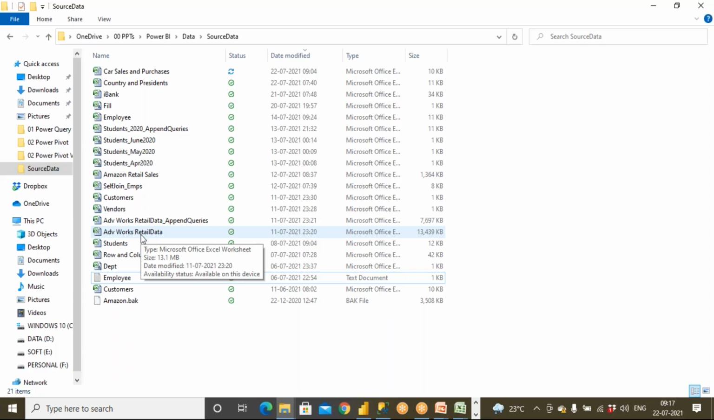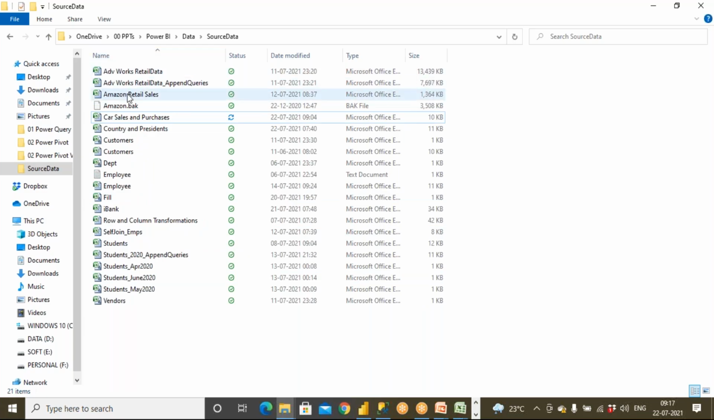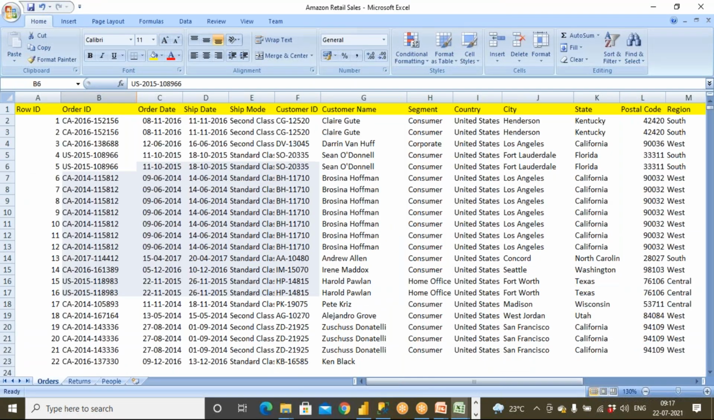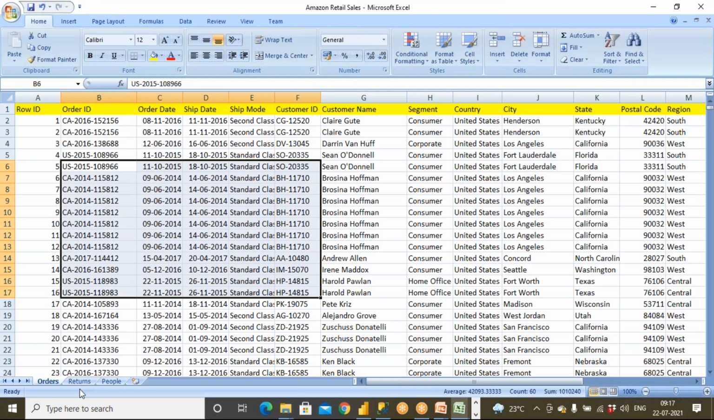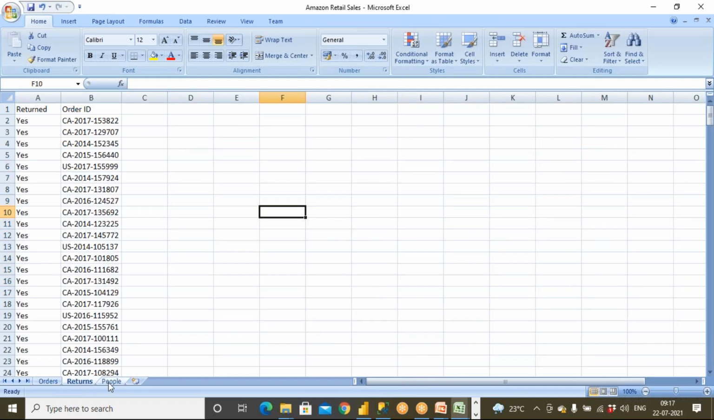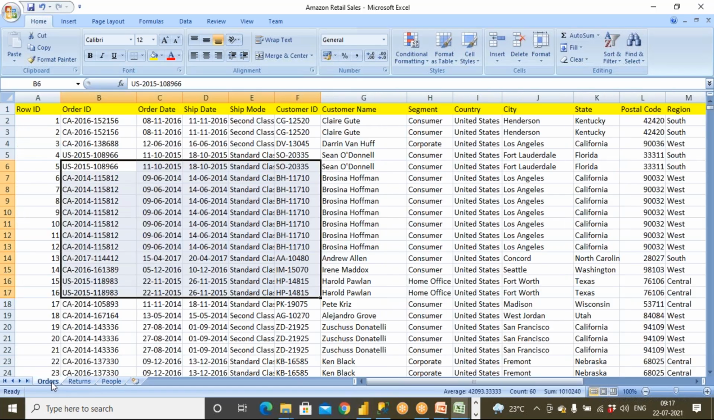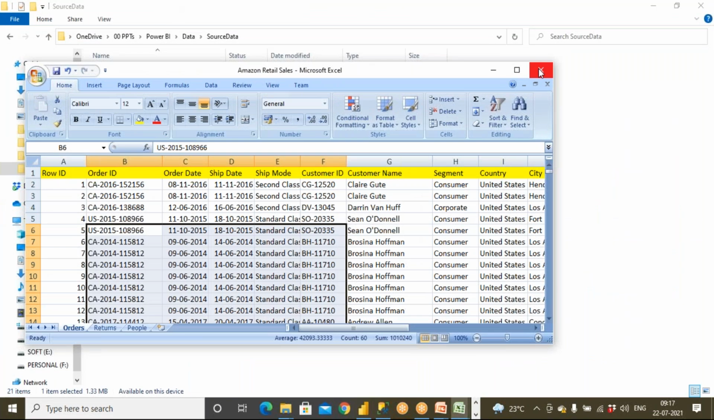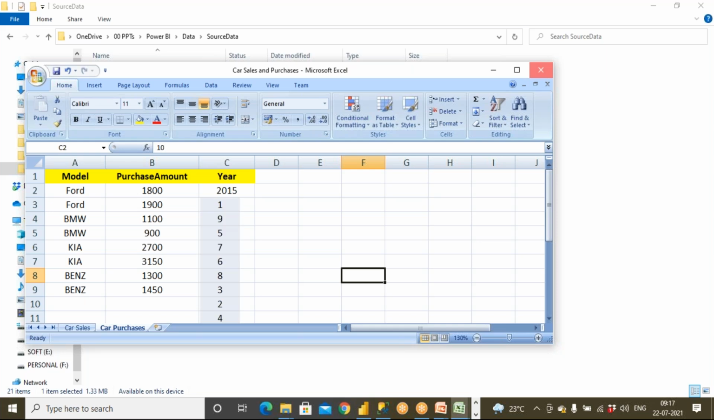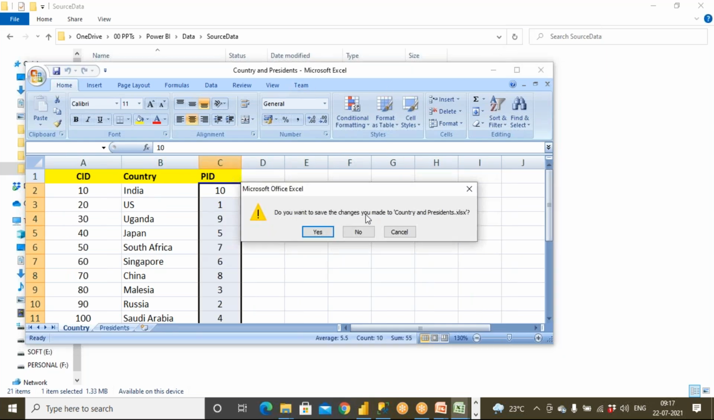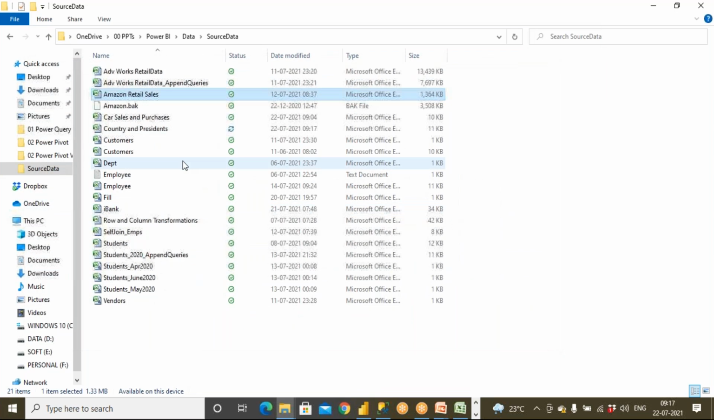So do you have any Amazon? Yeah, Amazon retail data. Let me open this data. I have an orders table, I have a returns table, I have a people table. You can either use this, or I will also give you one more table. You can also take Adventure Works. These two files I'll give you.